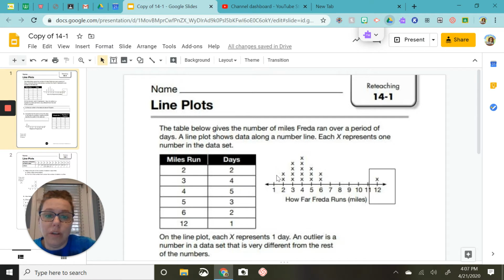So the 2 here means 2 X's. The 4 here means at number 3, put 4 X's. Number 4, you need to put 5 X's.